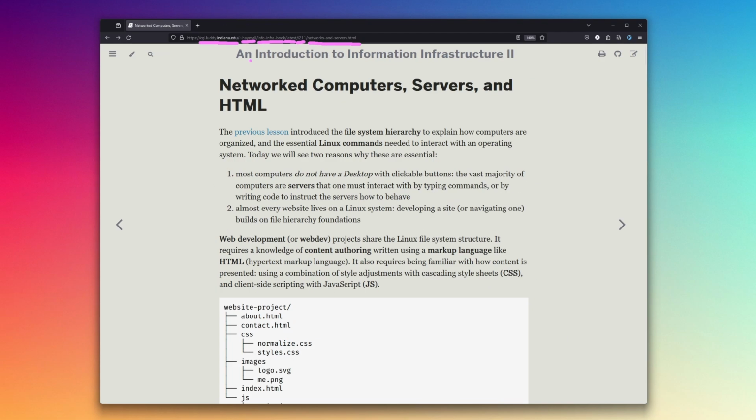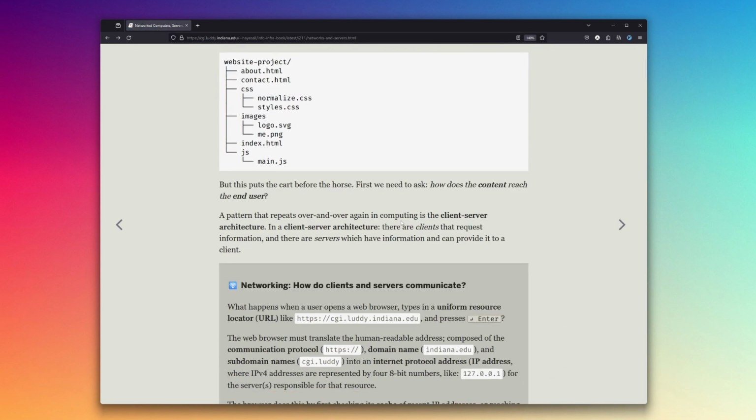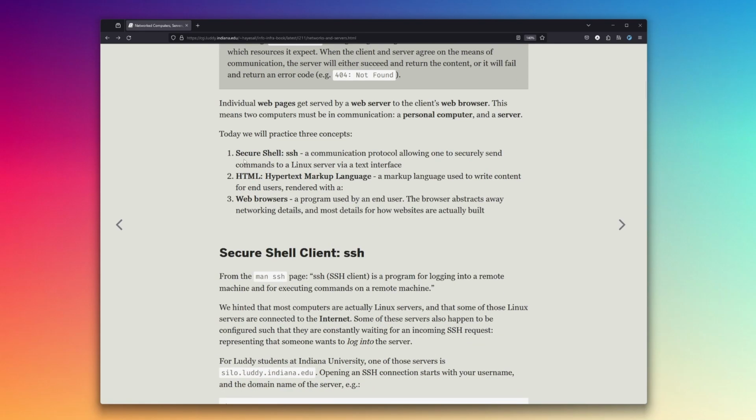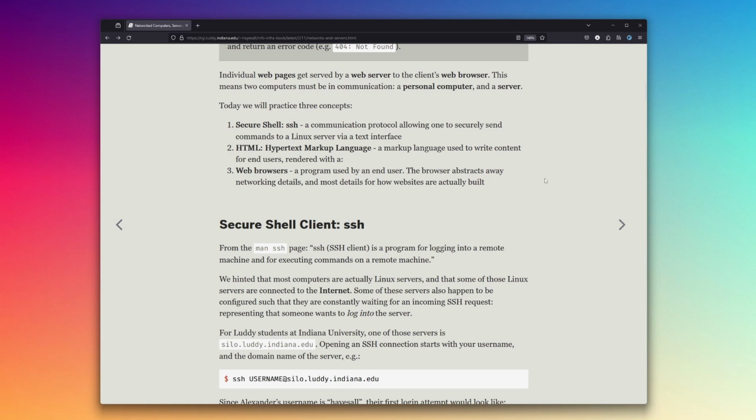The reason that you're able to visit this website is because there is some server somewhere out there in the world which is storing these files, and when you go to a web address, that server is able to give those files to your web browser. So how do we actually get there? Well, we need to know about secure shell, we need to know about eventually hypertext markup language, and we need to know a tiny bit about web browsers themselves.